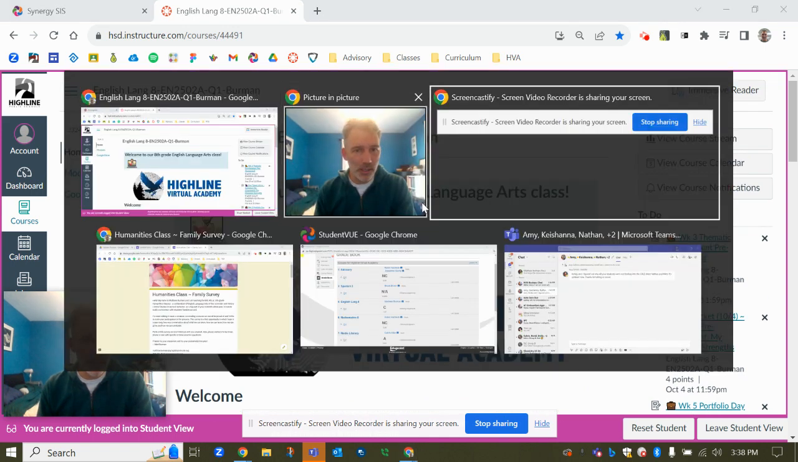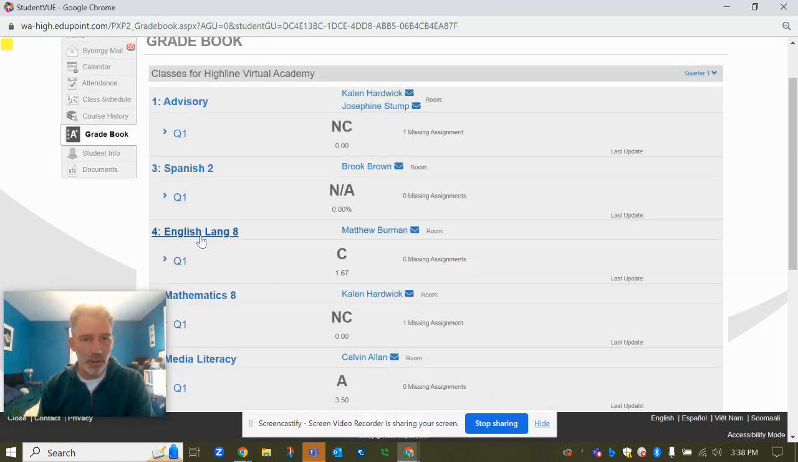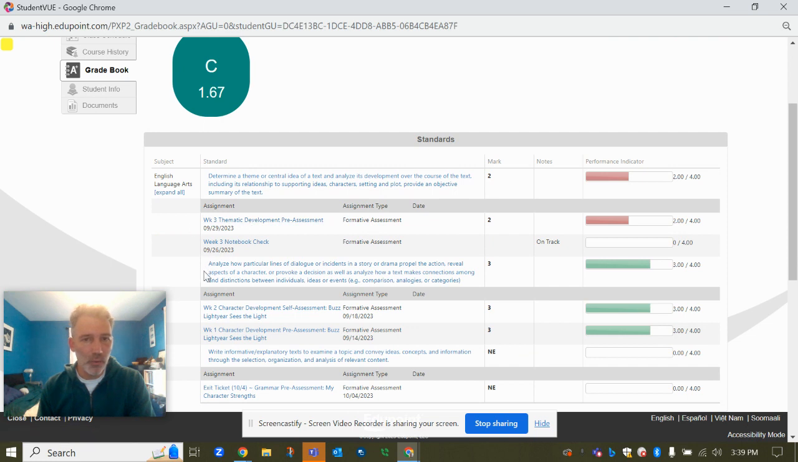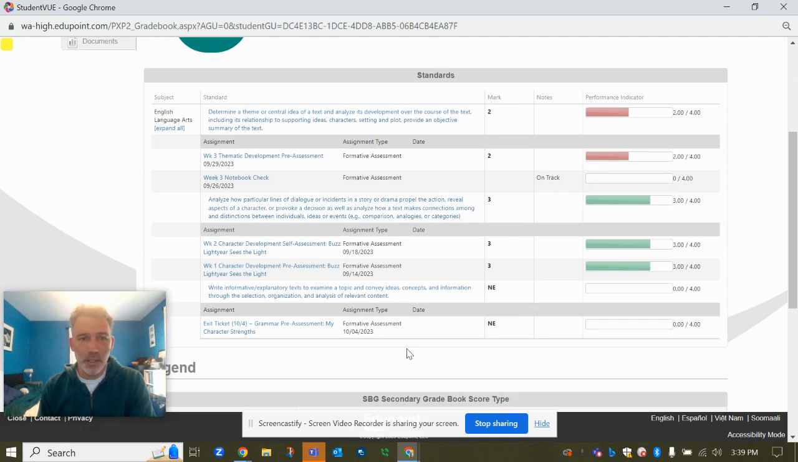One quick thing about grades, I'll show you the grade book. So if you click on the language arts grade, you'll see the 3 standards that we've assessed so far. Theme, this one is about character development, and this one is about the rules of grammar. And then if you click expand all, you can see which assignments or assessments are connected to that standard. And so you can see that in this case, the student is approaching standard on the theme, but is meeting standard for the character development, and hasn't yet been assessed on the grammar check.